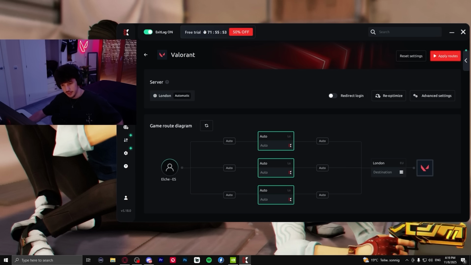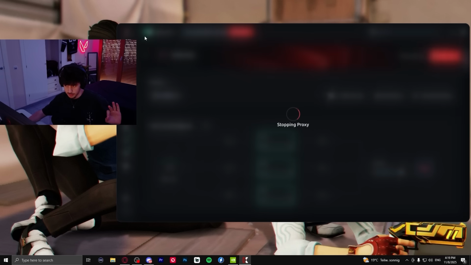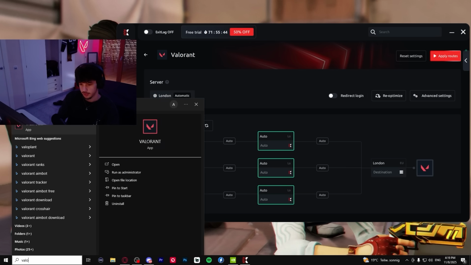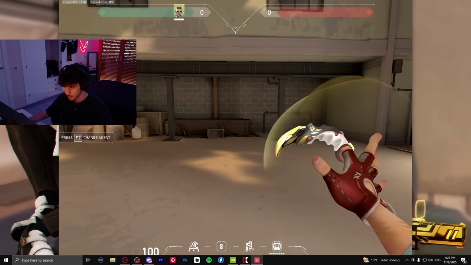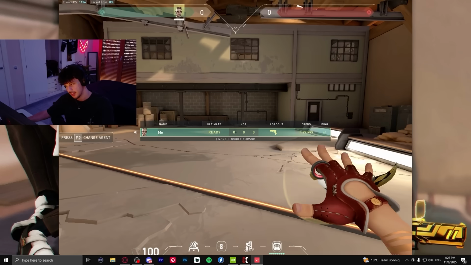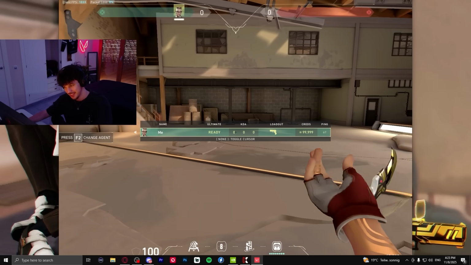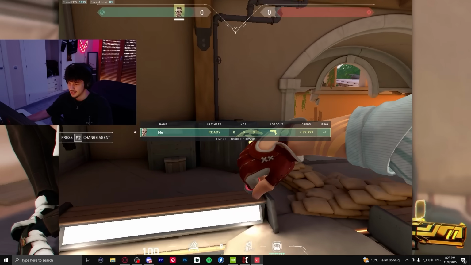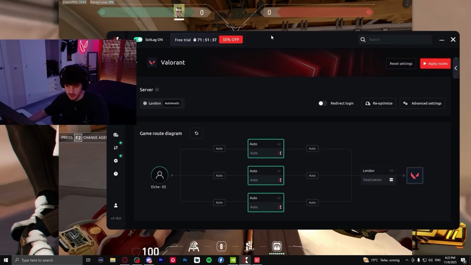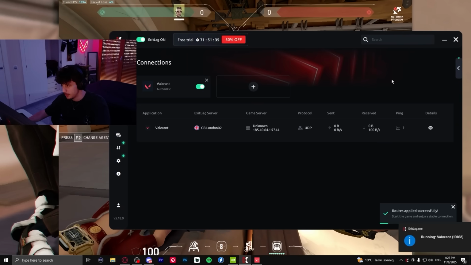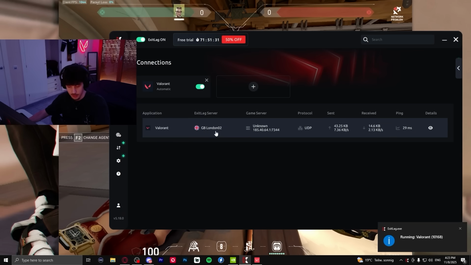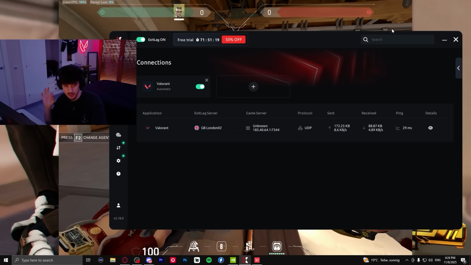And now let's see the difference between having ExitLag on and off. So let's put it off now, and let's launch Valorant. Alright, so without ExitLag, we are currently getting around 67 ping on London servers. Now let's go ahead and enable ExitLag. And like I said, it's pretty easy. You just click apply routes. It should pop up right here, running Valorant, connect to the server itself. Now let's see how much of a difference it actually makes.